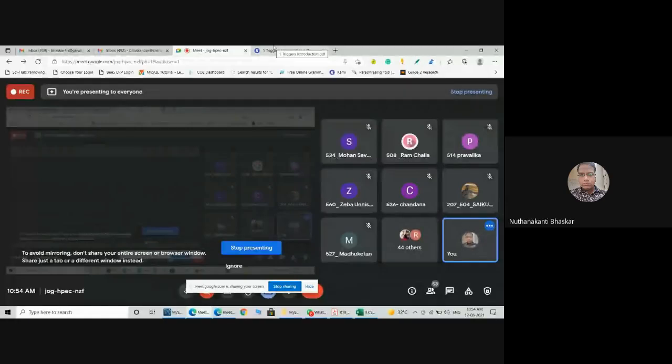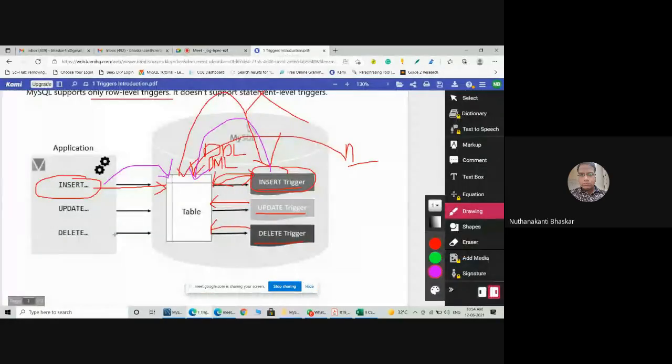Okay. Now, are you clear? If I have already implemented insert trigger, update trigger, delete trigger on the table, and now I am trying to insert a record on the table, now insert trigger is going to fire. Clear?